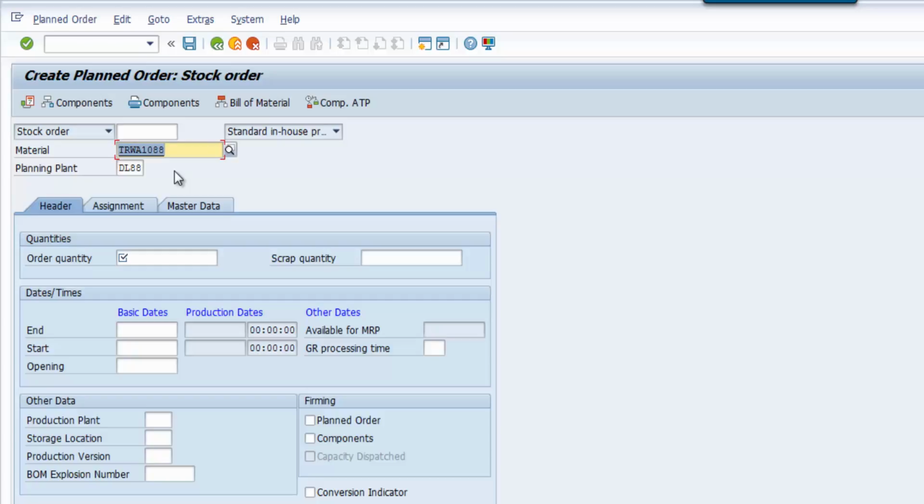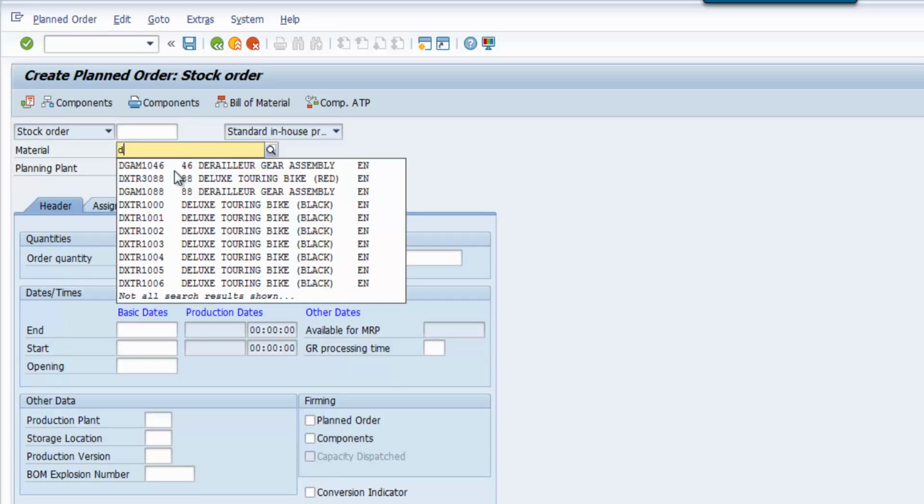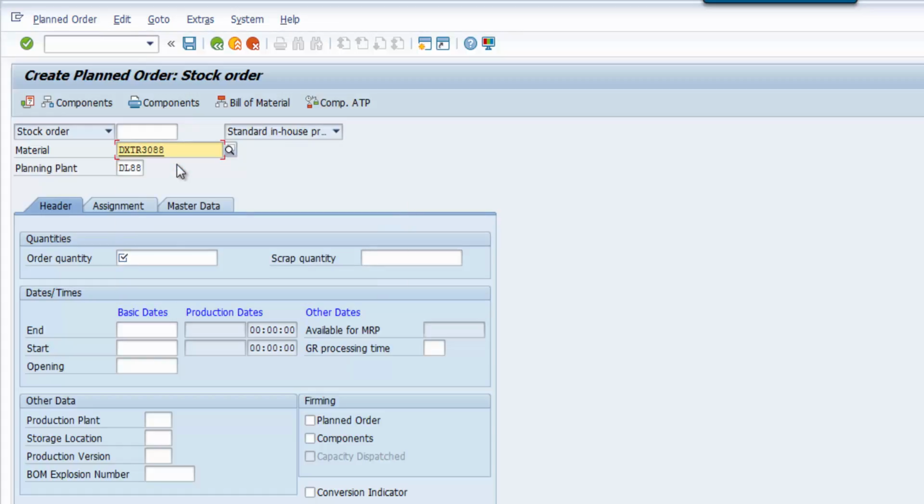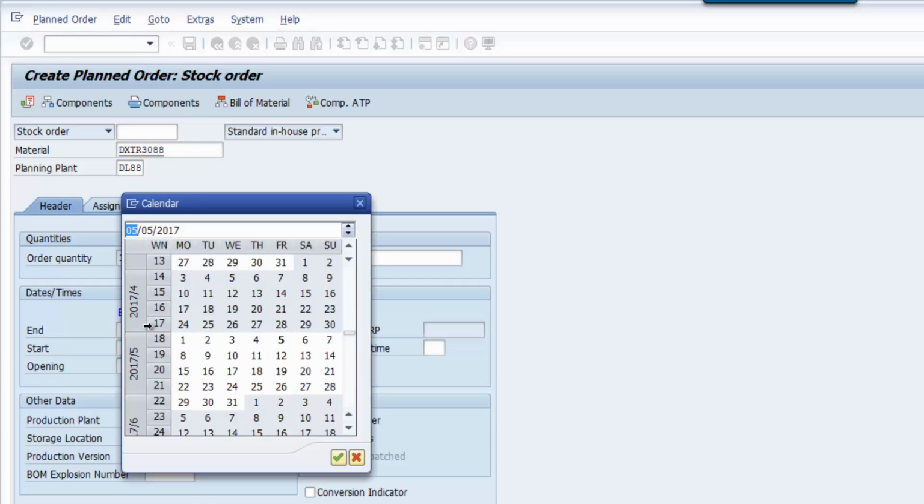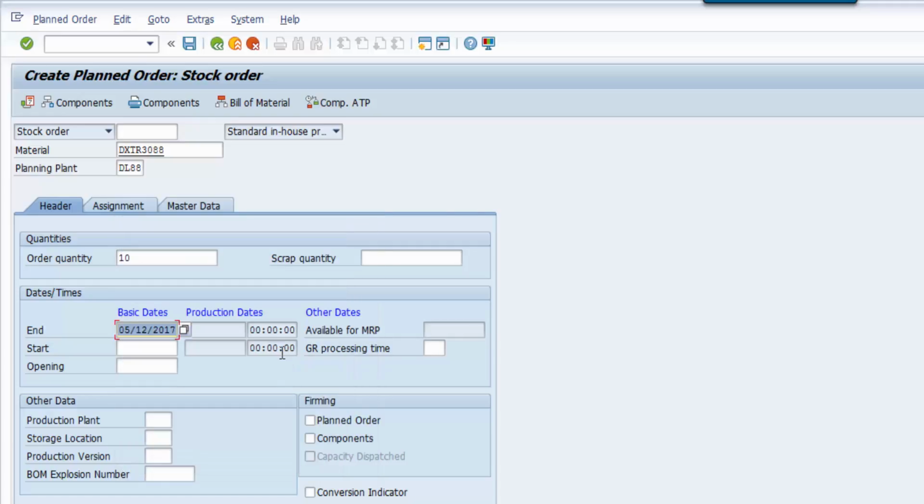We need to make sure the material is the deluxe touring bike, which is DXTR3088 for us. The order quantity is 10, and our order finish, which is in the end date area, F4, and we're going to go a week from today. Today being Cinco de Mayo, we're going to put in 5/12.